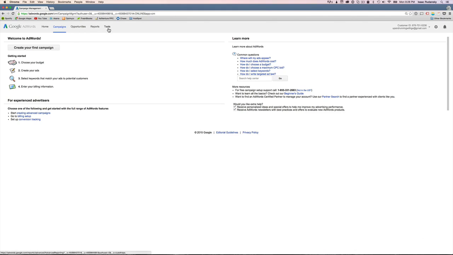The opportunities, reports, and tools tabs we'll be spending less time in, but we will be navigating through a lot of these options here in the tools drop-down menu, like the change history tool, and especially like we were talking about in the introduction video, the ad preview and diagnosis tool. So we'll be looking at that a lot also. But for now, this is your account. This is your welcome page.